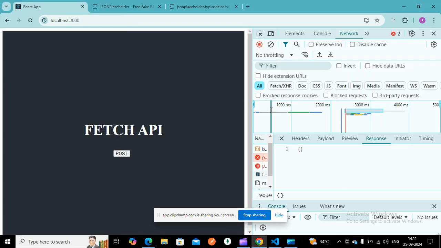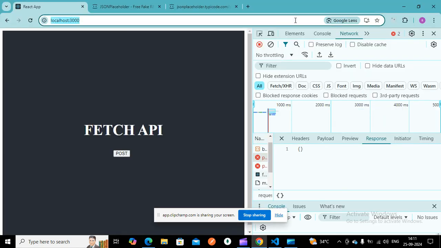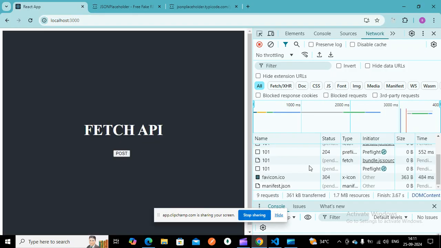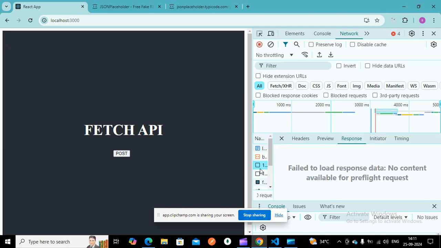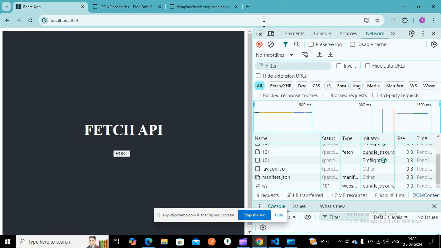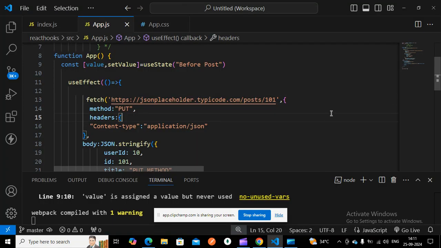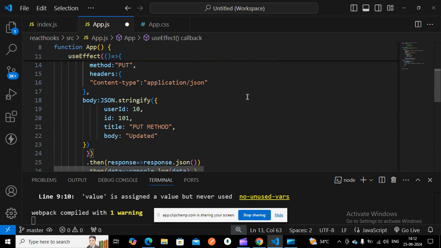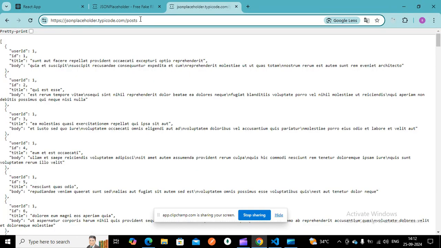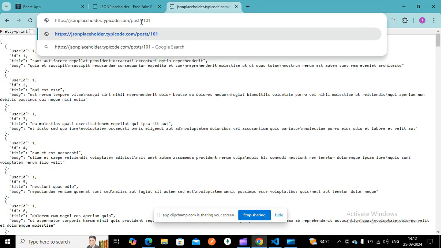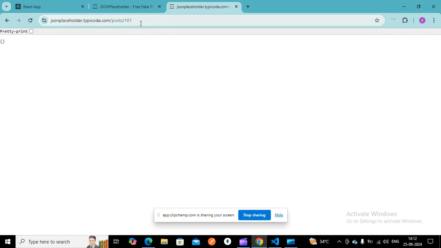So I've saved this. Go back to the browser and refresh this page. Now you could see here I got the response. So go back to this 101. Failed to fetch. Wait, I have made some mistake here. There is no 101, so I have to give 100. Because it's a fake URL, right? It won't update that. If you go to this 101/101, it won't give any data because it's empty.